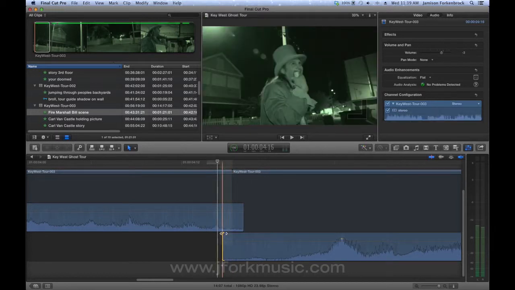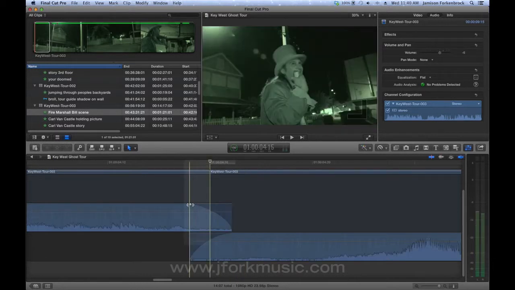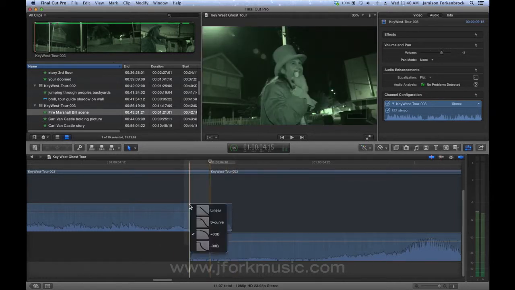Now in the top left-hand corner here, and the top right-hand corner on this clip, click and drag for the crossfade. If you right-click on this handle, you have options.